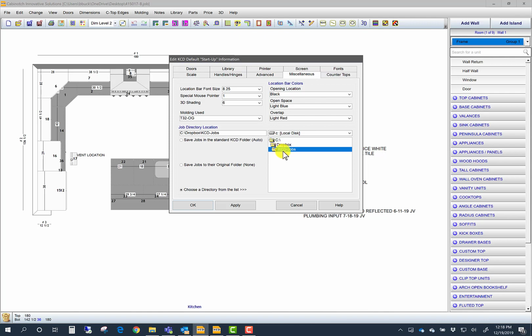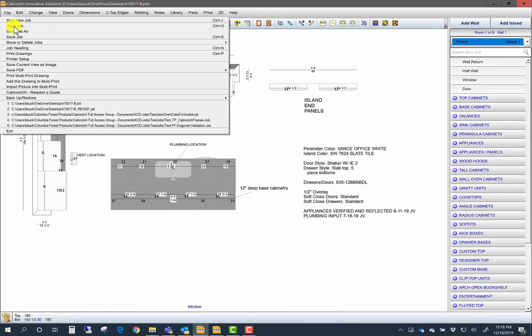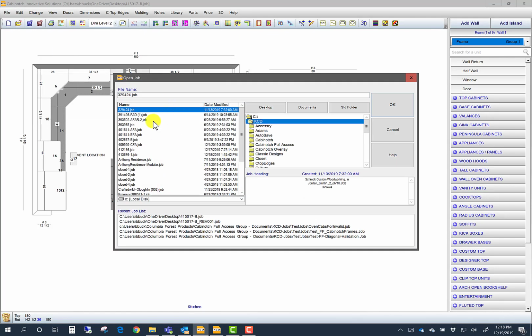So my recommendation would be to have this structure using this third option, and then browse to some cloud solution like OneDrive or Dropbox and have a KCD jobs folder in it. And then below that, it's up to you. If you just had one folder, then every time you come here, say file, open job, then you'd just be seeing all of your jobs right here. You just scroll through here and find the job you're looking for.